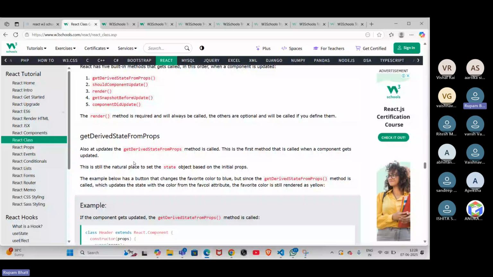Also at the update, the getDerivedStateFromProps method is called. This is the first method that is called when a component gets updated. This is still the natural place to set the state object based on the initial props. The example below has a button that changes the favorite color to blue, but since the getDerivedStateFromProps method is called, which updates the state with the color from the favcol attribute, the favorite color is still rendered as yellow.